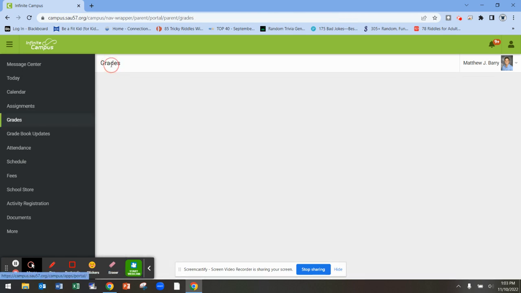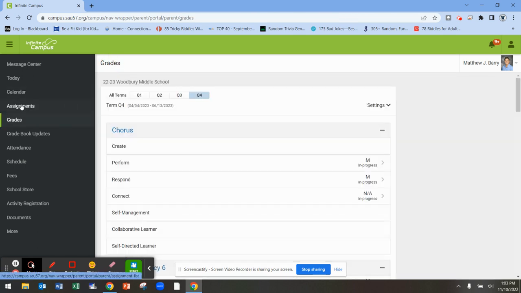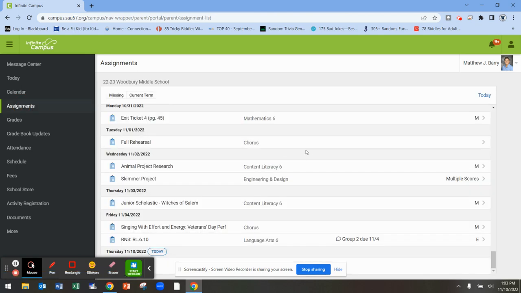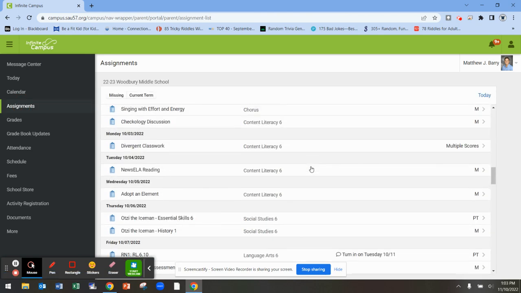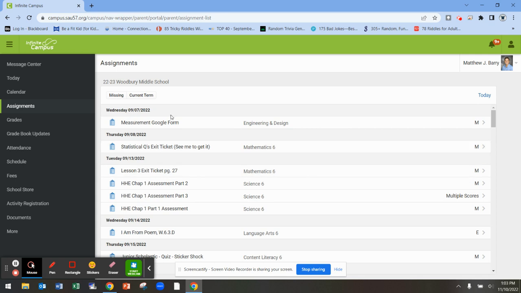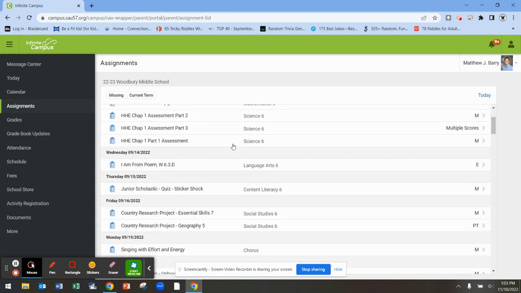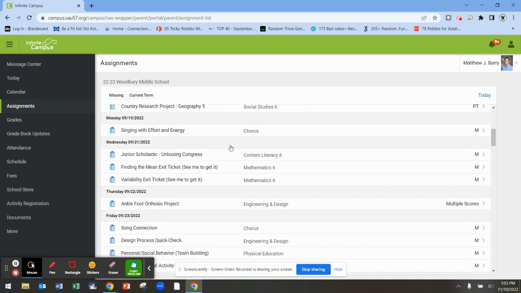Additionally, you can go to a quick list of all the assignments that were scored for this particular student, and you can scroll all the way back to the beginning of the year and see just a quick one-stop shop of all the assignments listed.